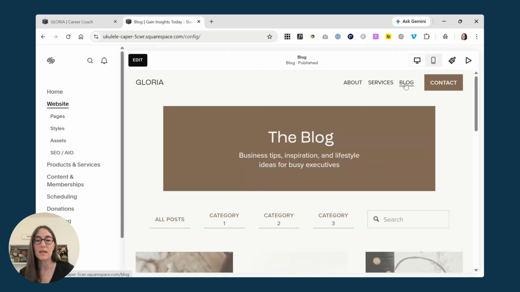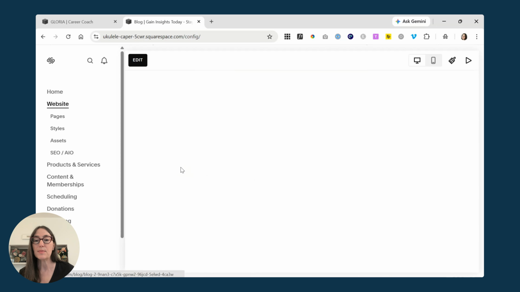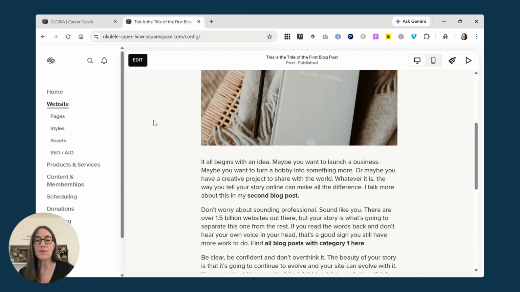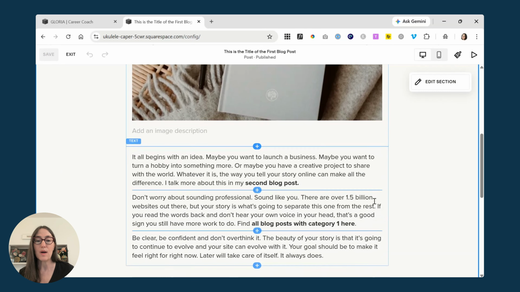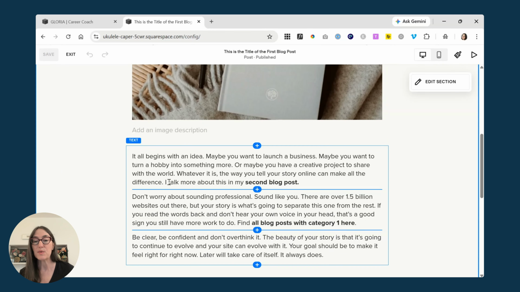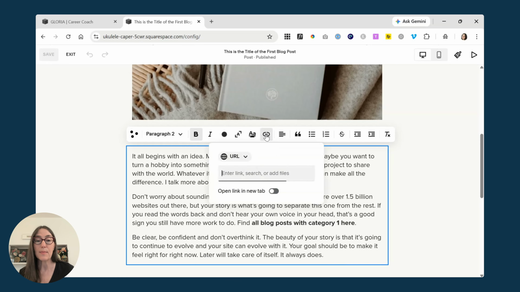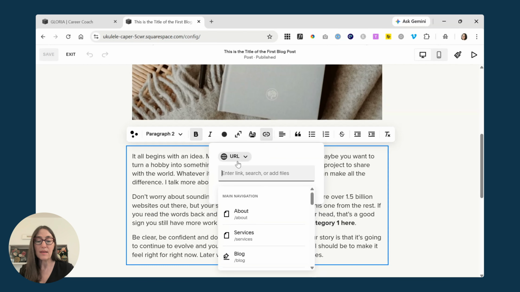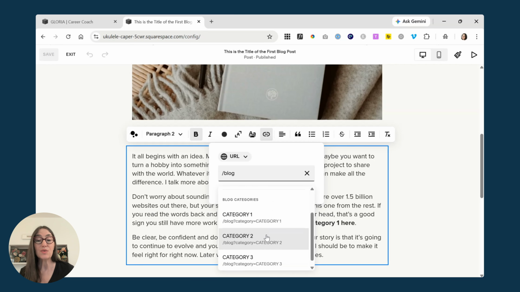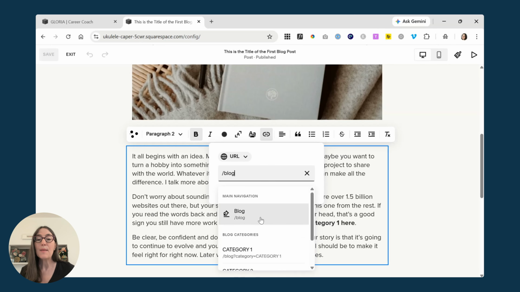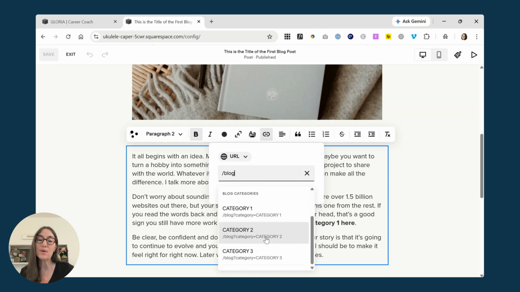So I'm going to hop over to my blog here. I'm going to go into my first blog post. And if I scroll down a little bit, I have some examples where I want to link to another blog post. So here, I talk more about this in my second blog post. So I would highlight this and link it just like text. And I would click this link button. And wouldn't it be lovely if I put blog and then a list of my blog posts came up? But that is not what happens. You can link to different categories, and we'll do that in a second. But I can't link to a specific blog post right here. So let me show you what you have to do to make this work.